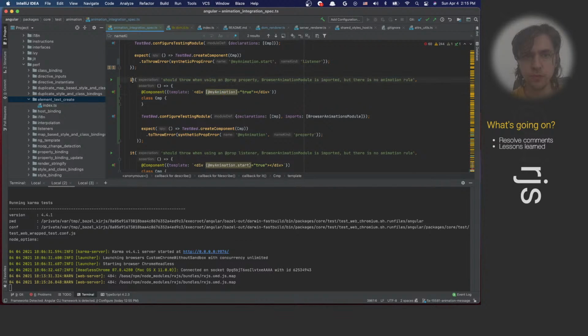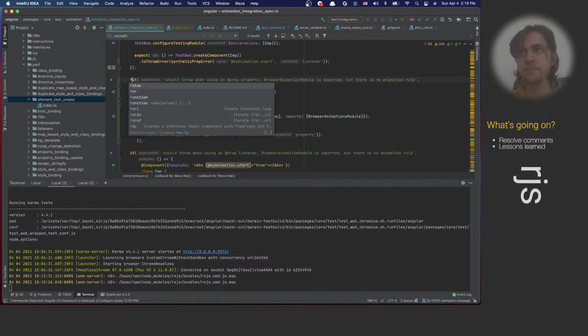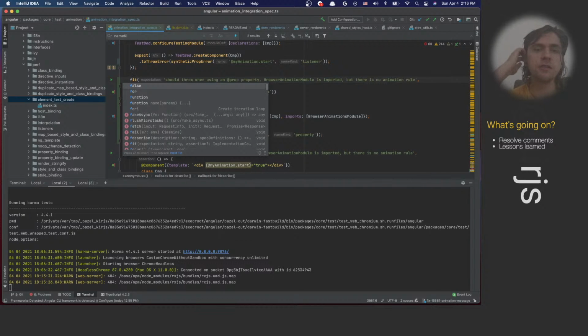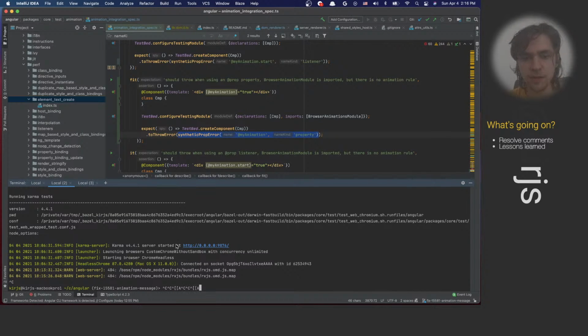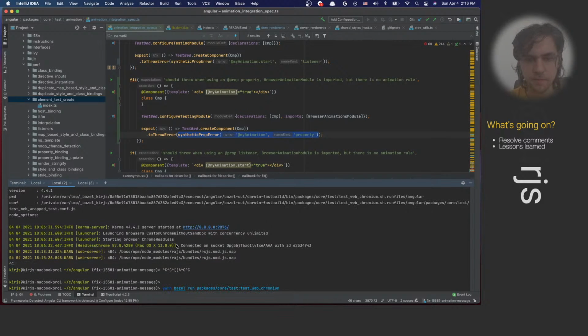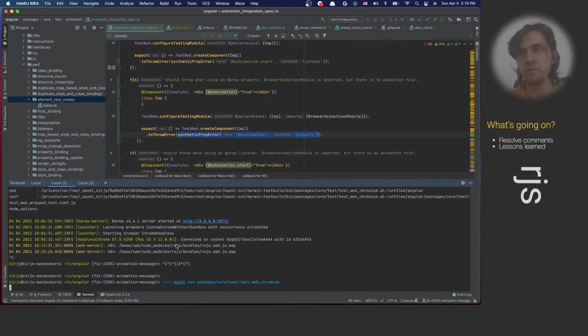Cool. So we have this test failing because this thing is not failing, but why I do not understand, right? To throw error. Let me first verify that it works. Yeah, so when what's happening? Let me run this again.